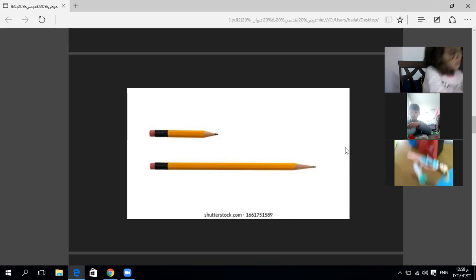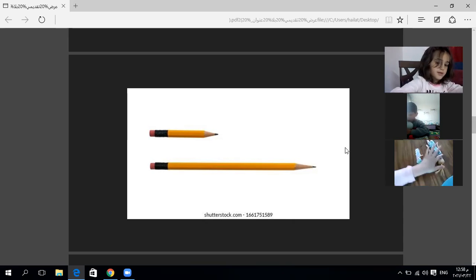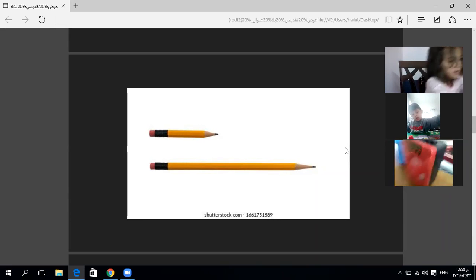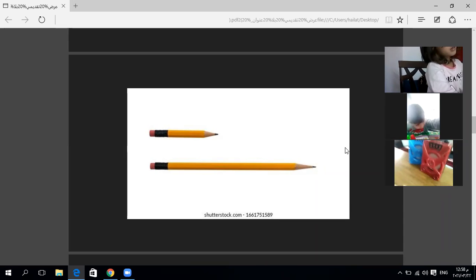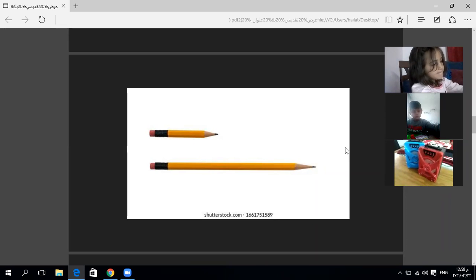Wow, you have two dolls here. The one is short. Yes, Rafif, show me them, please. This, the short, and this, the tall. The short and tall dolls. Bravo, Rafif. Excellent. You have two dolls here. And this is different colors. Bravo, Rafif. We have different colors.